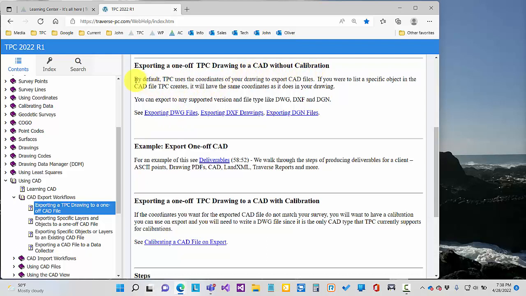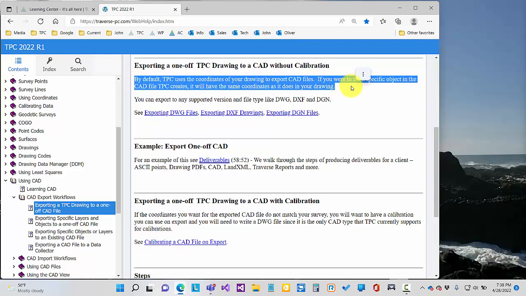So by default, Traverse PC uses the coordinates of your drawing to export CAD files. If you were to list a specific entity or object in the CAD file that TPC creates, it'll have the same coordinates as it does in your TPC drawing. Okay. And you can export any of the supported versions and file types like DWG, DXF, and DGN. So let's just take a look at one of these.